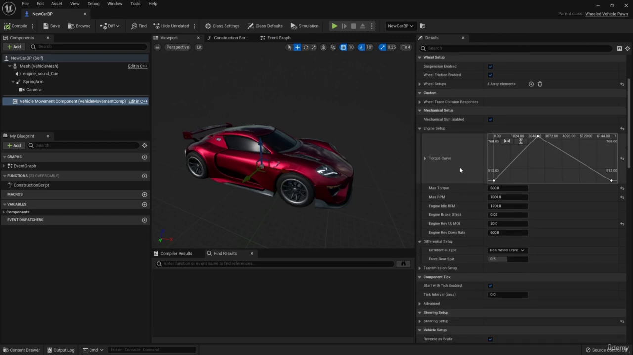Next, in engine, you have a few important things. You have your max RPM, so this will basically be the max speed of your car. Then you have your max torque. This is how fast your wheels will be turning, how fast you'll be gaining speed.